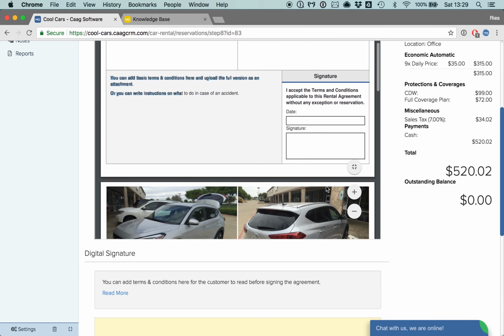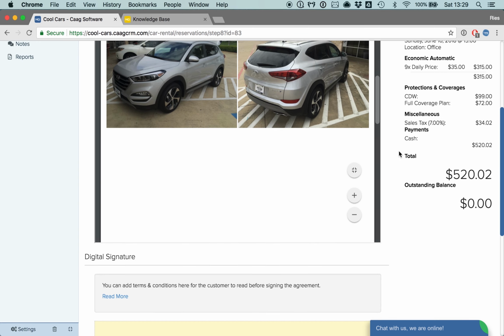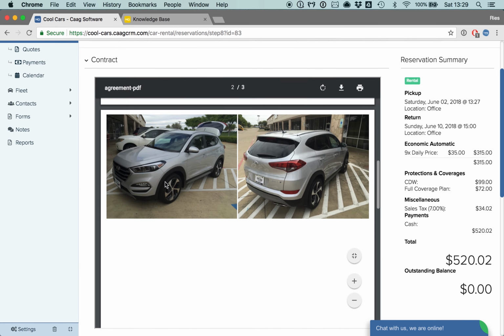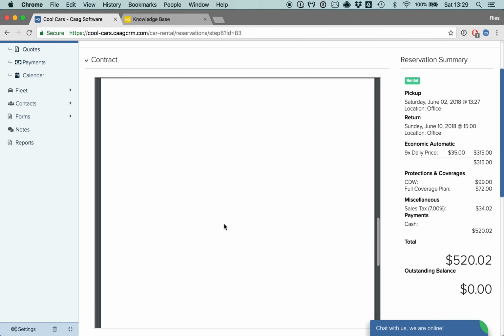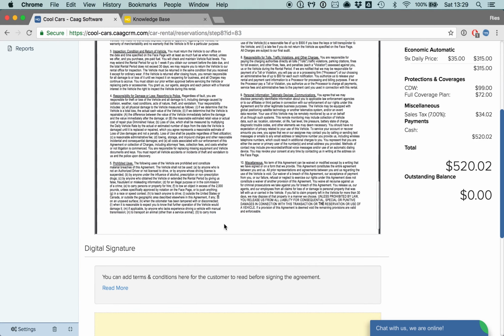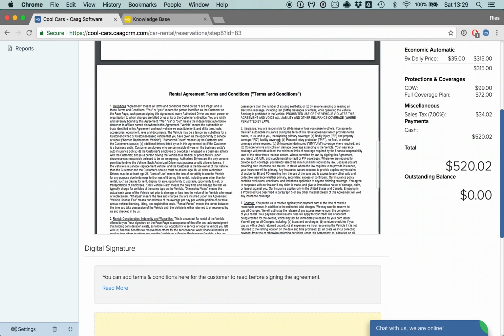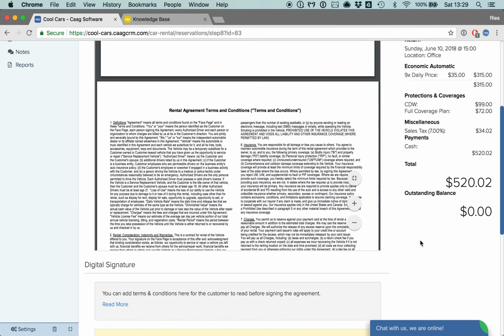On the second page of the agreement, you'll see the images that you've uploaded on the previous step. Moving on, the third page of the agreement will show your terms and conditions which you can upload in the system.